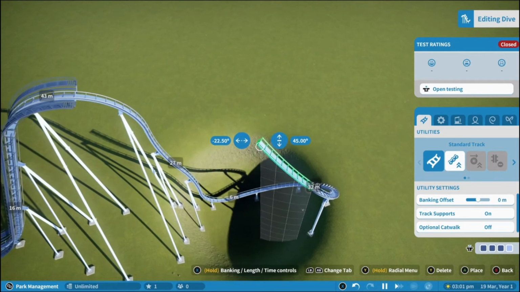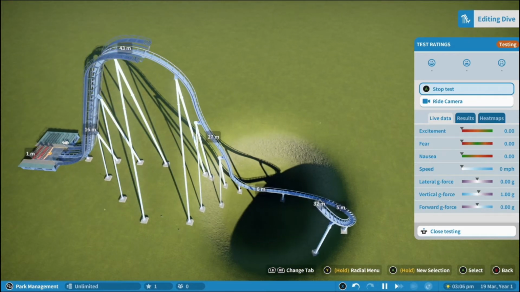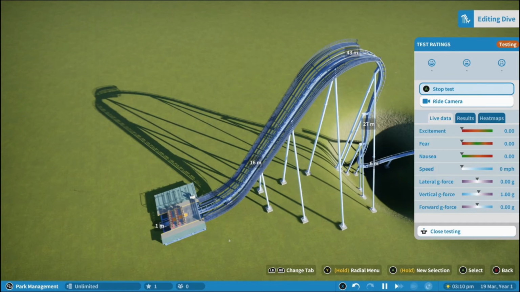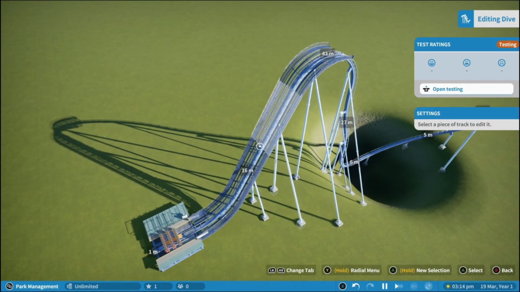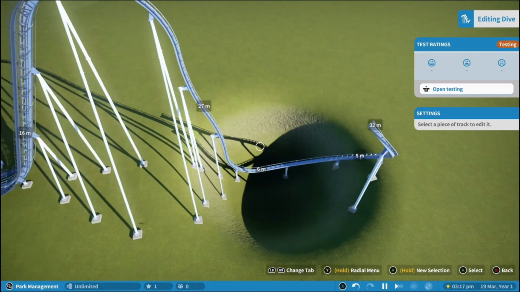Okay. Now, I'm not going to finish this roller coaster. You'll get a sense of how it works. We'll put it into test mode, so we're going to have a constant cart running through. Let me just make sure the chain speed's fast enough. A constant cart running through that we'll be able to see working.